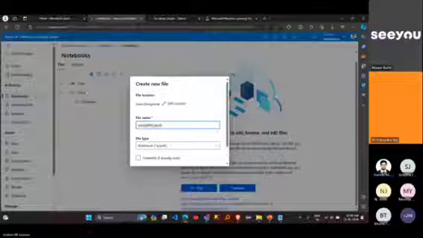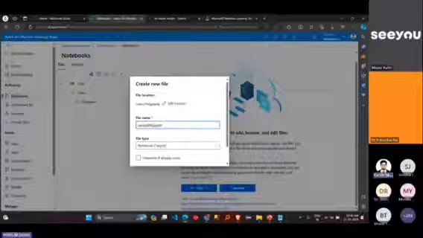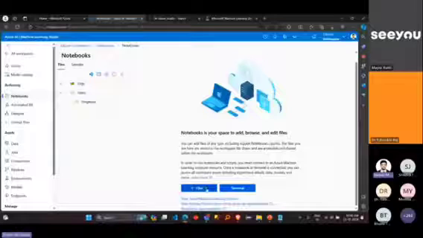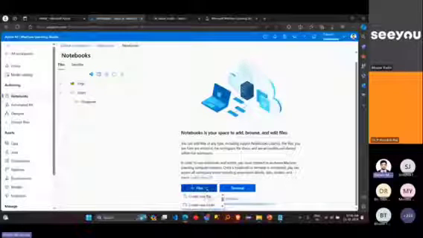Sir, how to create a new file? Just click here, ma'am. Where, sir? Here, files, drop down, you can see create a new file.